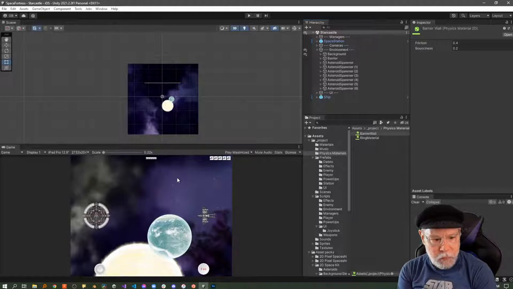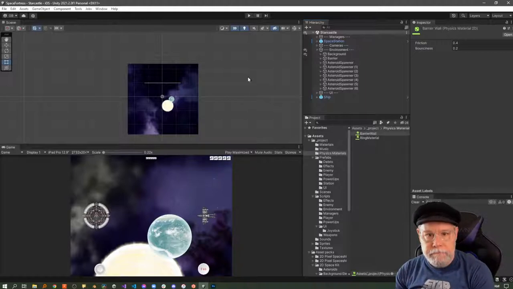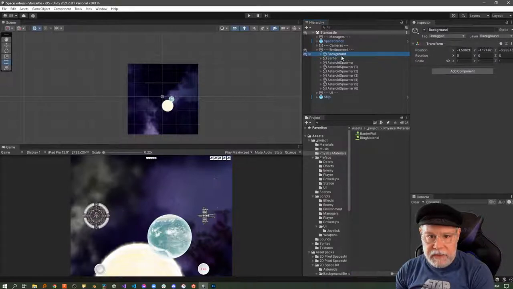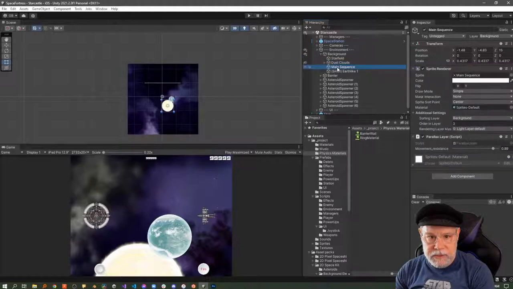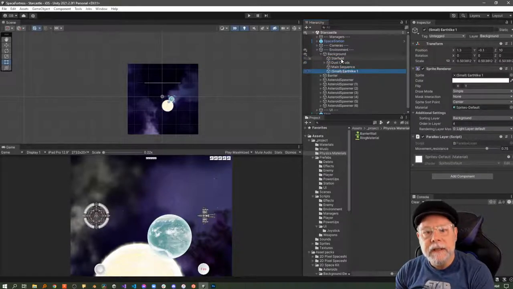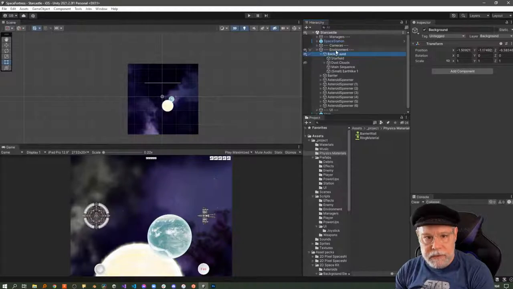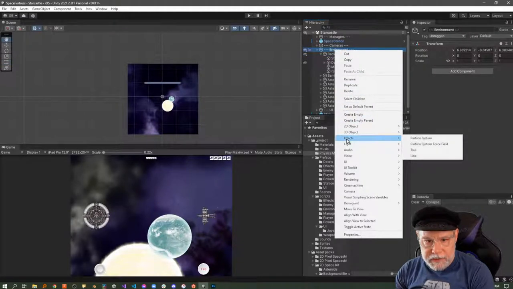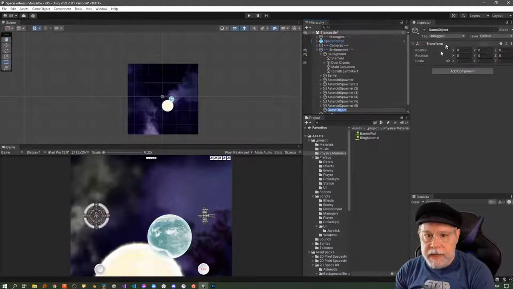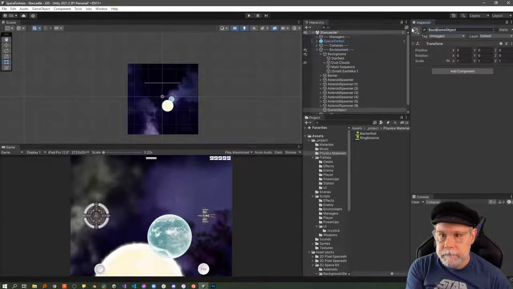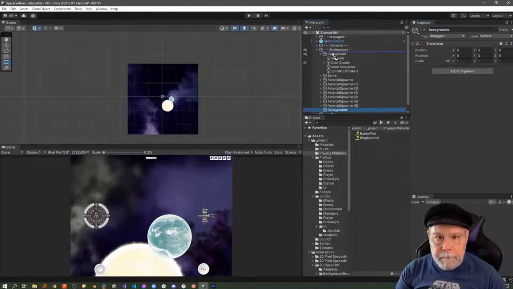So I think one thing I can do to try to improve that is to have the background change every level. So right now I have a single background game object and I've got different layers. I've got the star field, some dust clouds, a star, and a planet. So I think what I'm going to do is create a new empty game object, and I'm going to call this backgrounds. And I'm going to move this up here at the top, and drag this background into it.